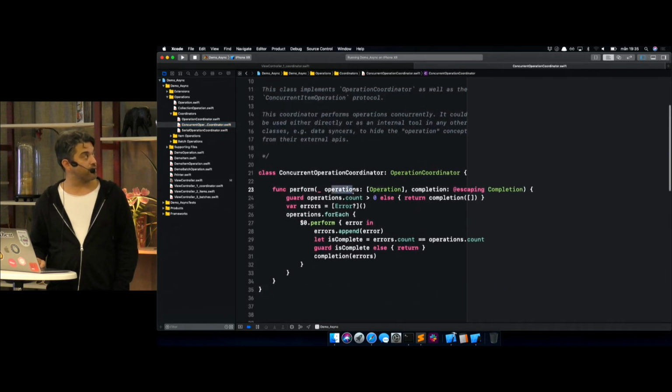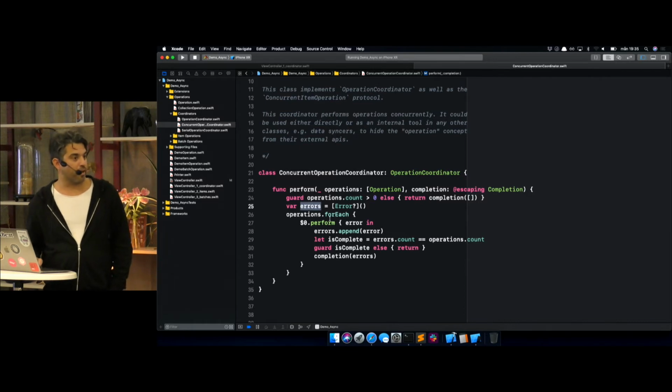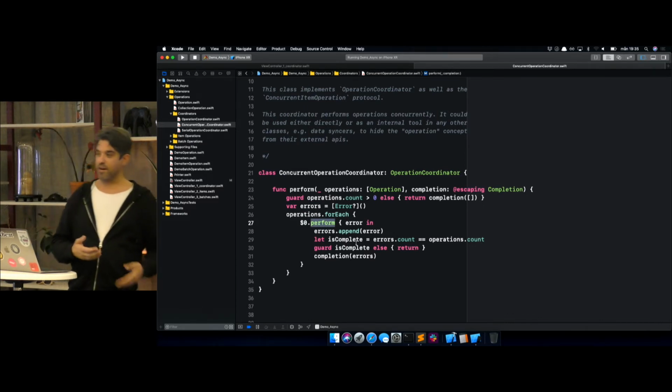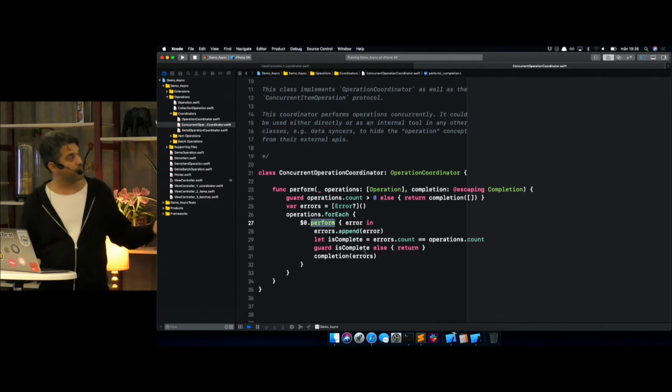So basically just take a bunch of operations, check that we actually have any operations, otherwise just complete. Create like a container for the optional errors that we will receive. For each over every one, perform them, and we complete when we have received as many optional errors as we have operations, and then we're done.